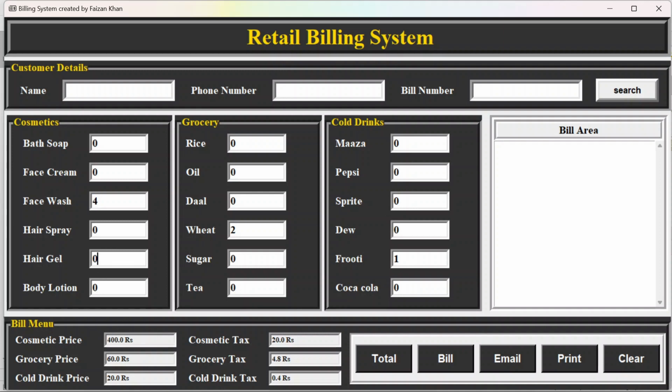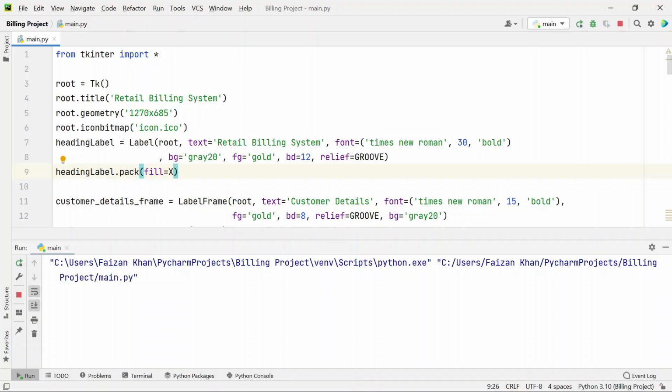And if some other product was also included, the total price of that product would have been added to the price of the face wash, and the total would have been displayed here, right? So this calculation is happening at the backend inside this total function.